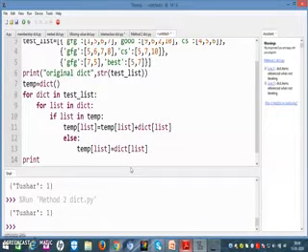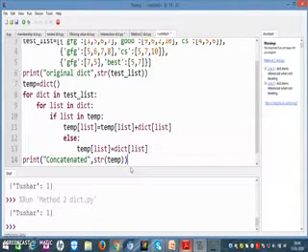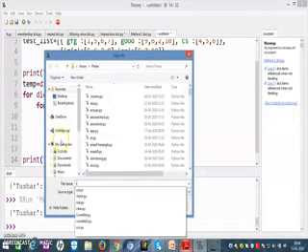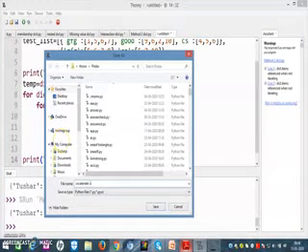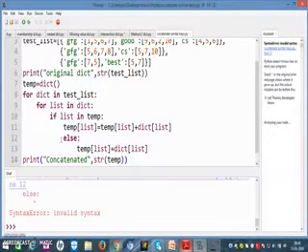Then the string form. Now let me run it for you. You save it. You get it.